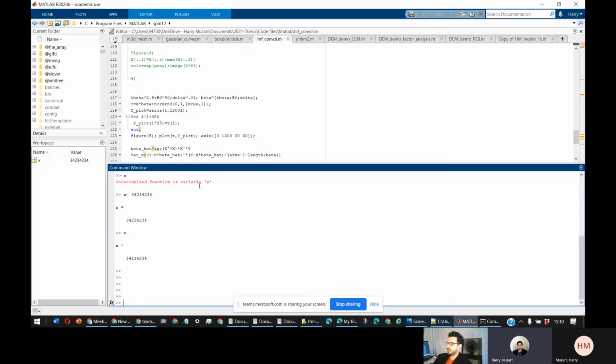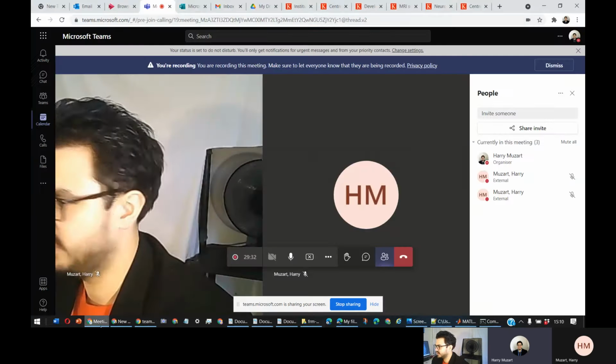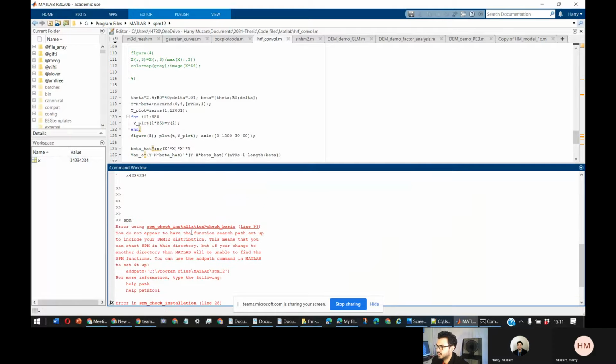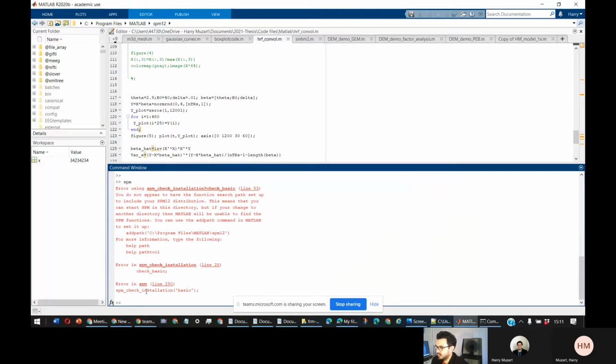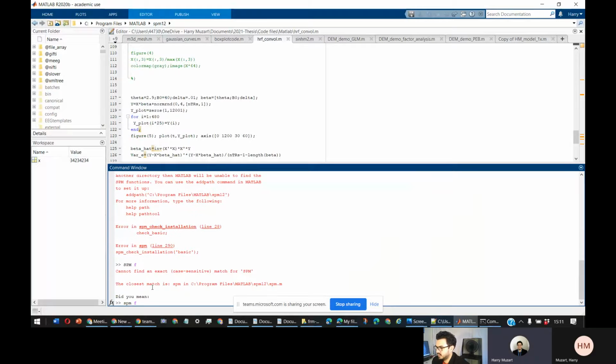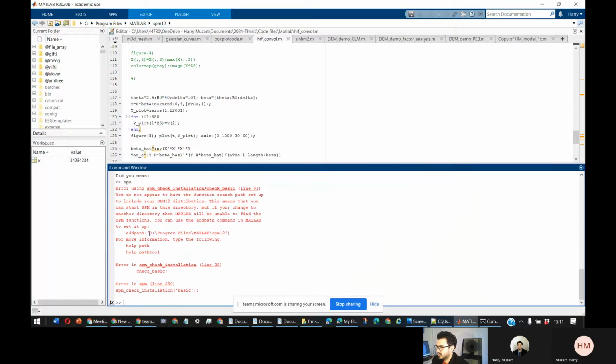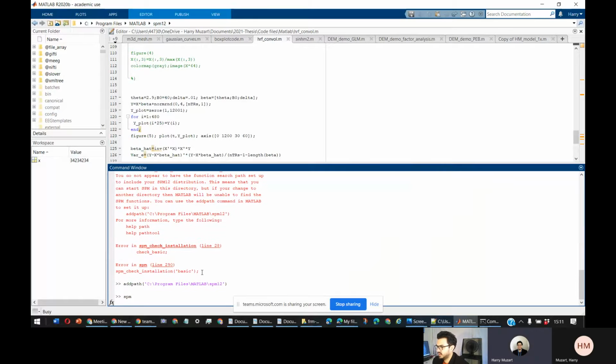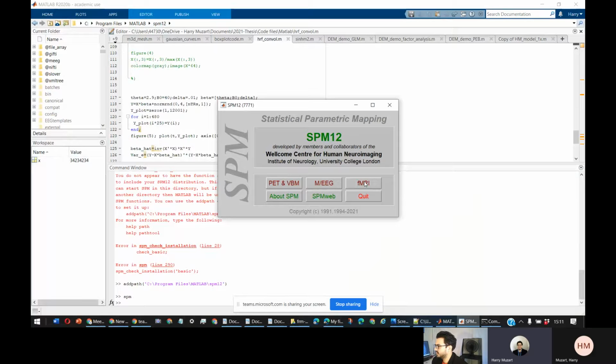So what I'm going to do first is go through the data. So the SPM. The first thing to do is to actually load SPM. So another 20 minutes, say. Right, so I'm going to load SPM. It should work now. Yep, showing the screen. There you go. And then I want to do fMRI.